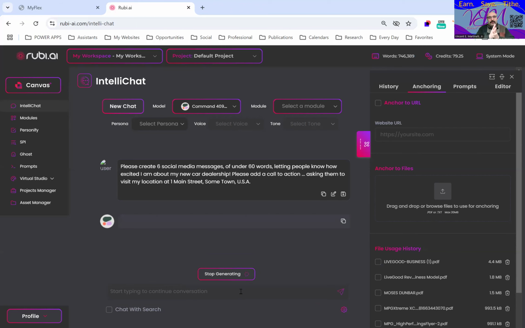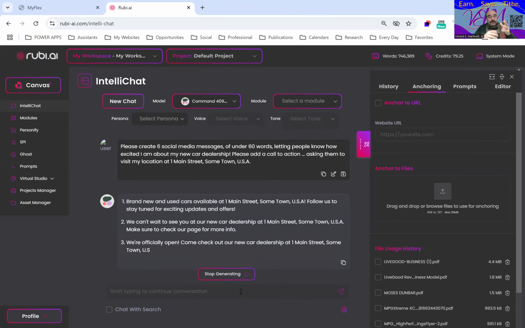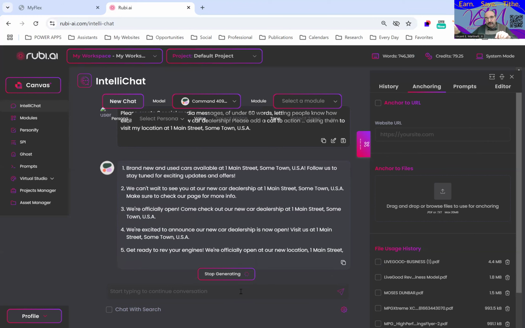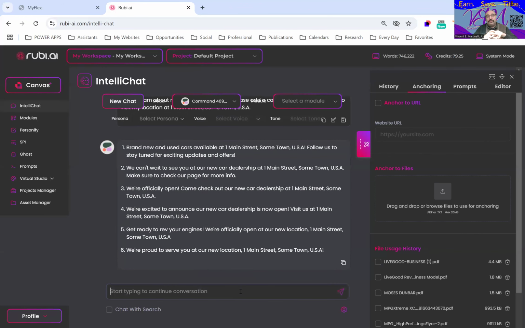So I hit enter and I'm waiting for my results. These can be used presumably across any social media. You can use, for instance, number one on one social media platform, number two on the other, and so forth. Or you can use these once a week. You can make them as posts or as direct messages. So let's see how it did.